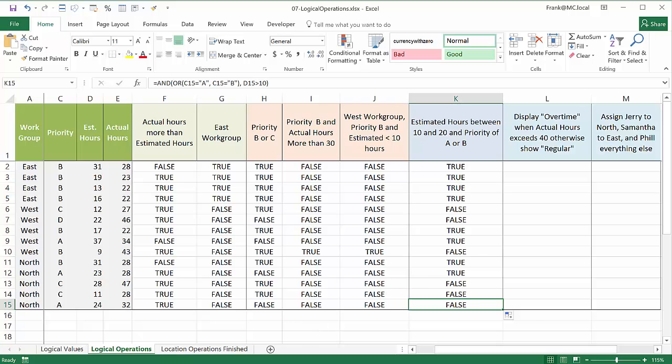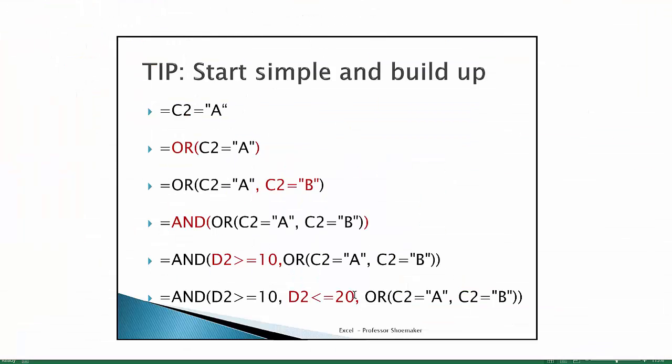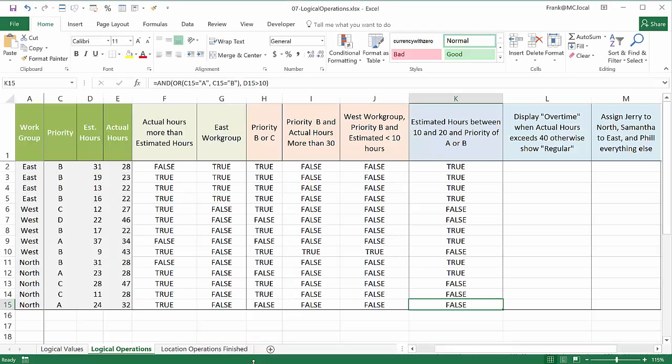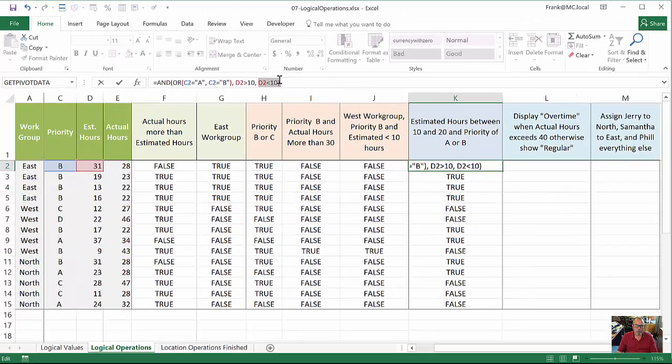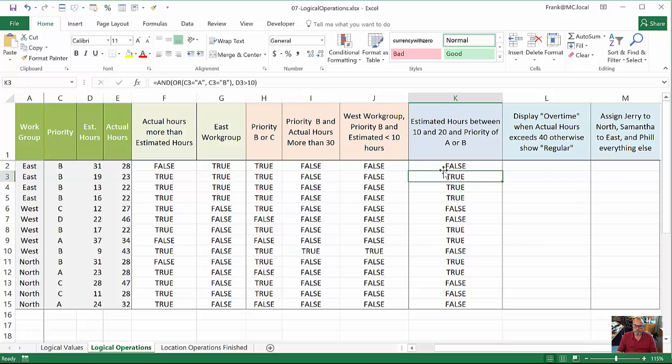Now we want to do the next step in building out the function. We're going to do the check for is it less than 20. So let's come back here, and I'll just do this, comma D2 less than 20. So now there's 3 parts to my AND. The first part is the OR, the checking for priority. Then we check if the hours is greater than 10, and now we're checking if the hours is less than 10. Let's propagate this down the column. And we got everything is false.